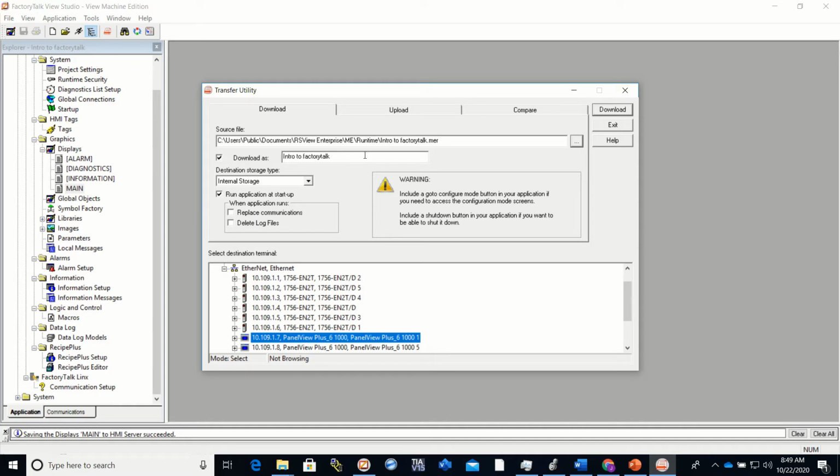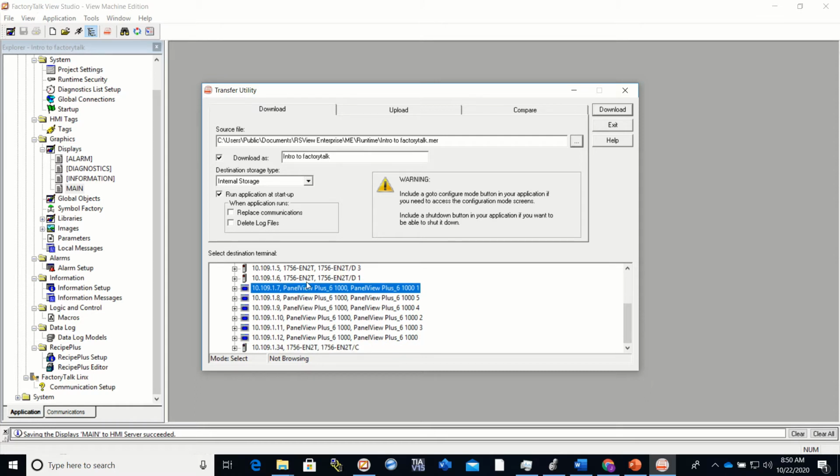Download as, and it's downloading it as Intro to Factorytalk. You could change the name here if you wanted to change it to something else. We have checked Run Application at Startup, so it'll automatically start up once you've downloaded it. Now, what we're setting up here is which PanelView we want to send it to. And you have your choices down here. These are all the numbers that we use in the classroom.